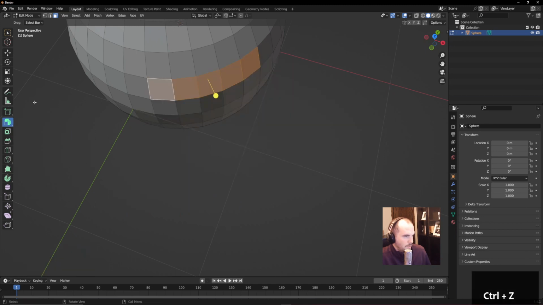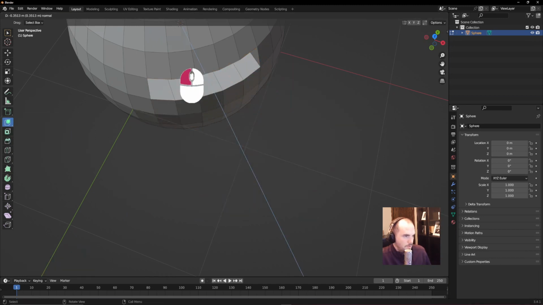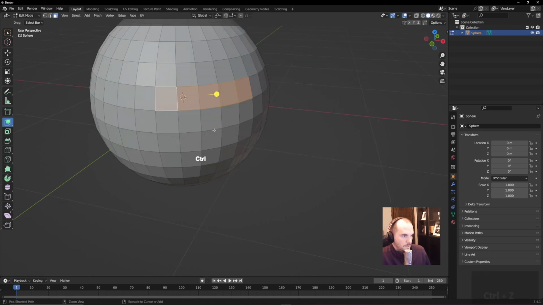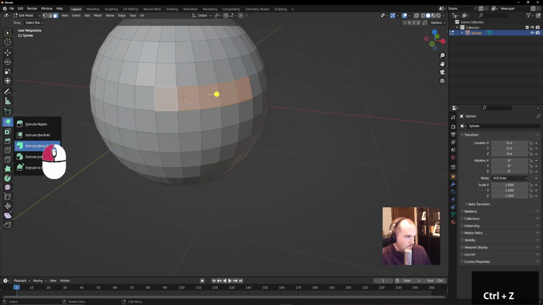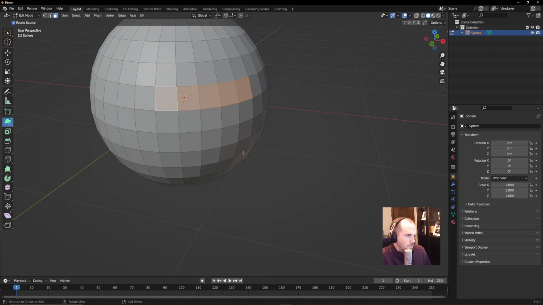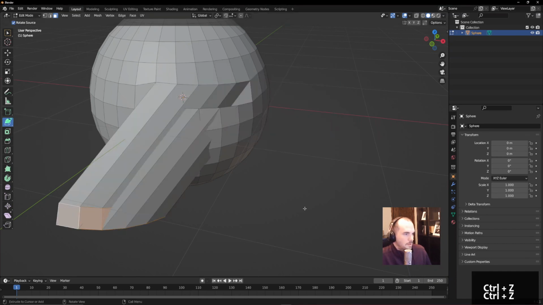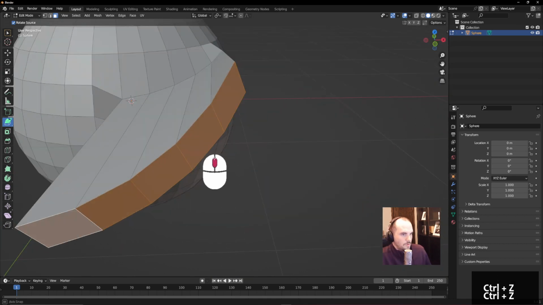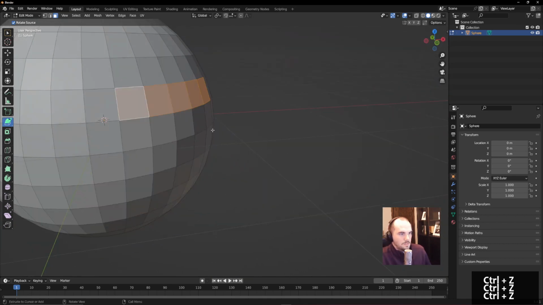Extrude manifold, let's see what that does. I don't know if I ever actually use that. Extrude manifold. Yeah, it seems to be just like the normal extrude. I don't know. And extrude to cursor, that's sort of like if you need to do a wacky extrusion, and it'll just go to wherever your mouse is. It seems a little ridiculous. Okay, so that's extrude.